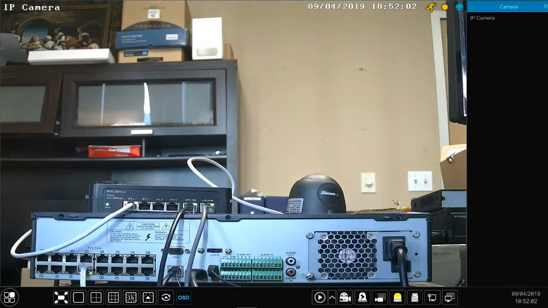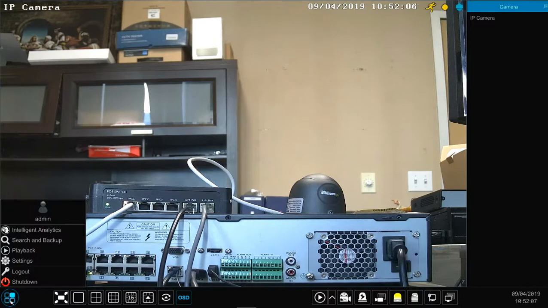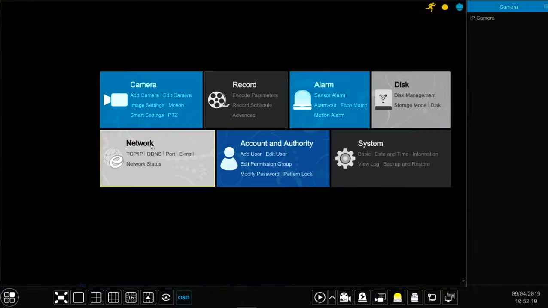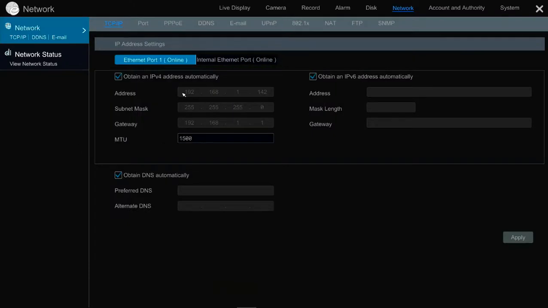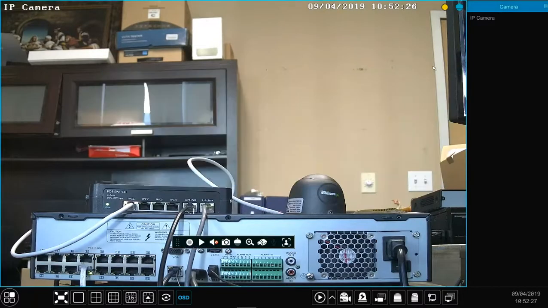So now if I go into menu on my DVR, click on start, go to settings, network, the router has assigned my NVR an IP address of 192.168.1.142. This will vary depending on your network. So now that my NVR is on the local network, now let's go ahead and add the camera.